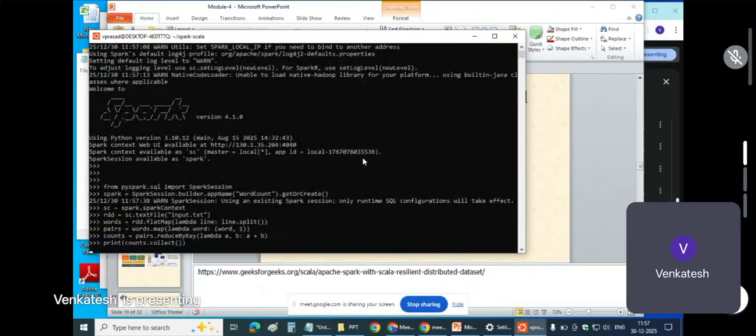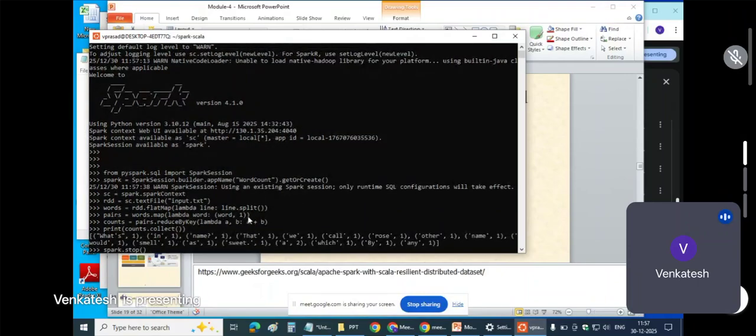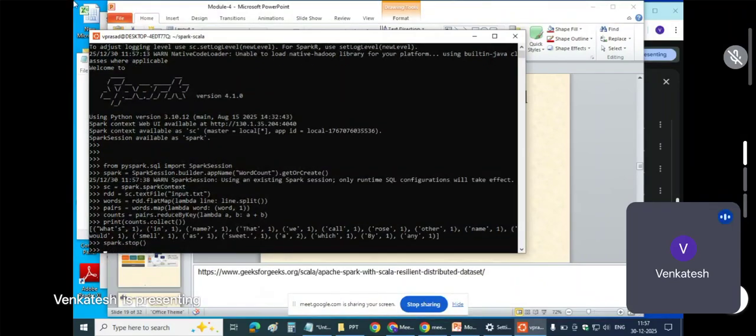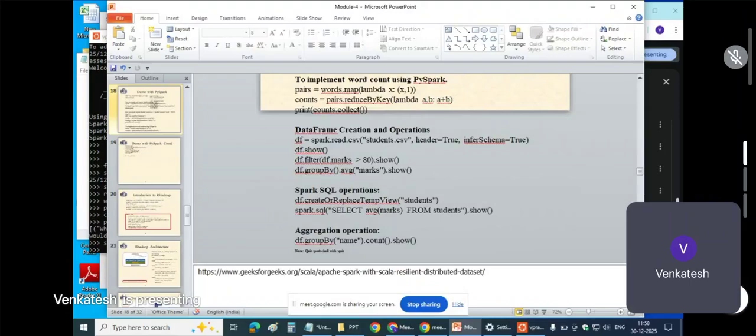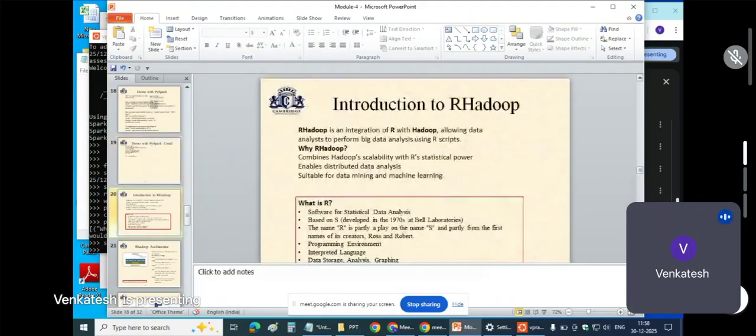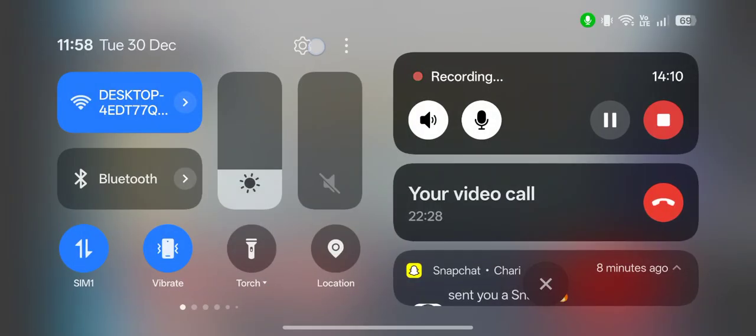Yeah. See, I'm using a lambda function to split the words. Basically, the word count problem. Okay. It has split everything. The input is already hard coded here. That's it. Yeah. So you guys practice all these commands.